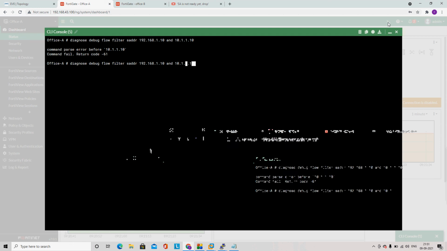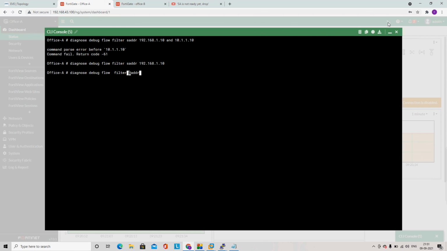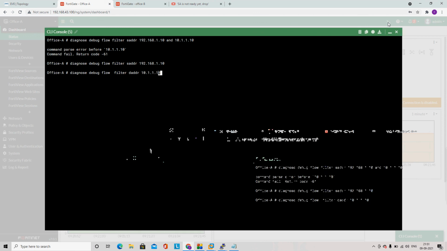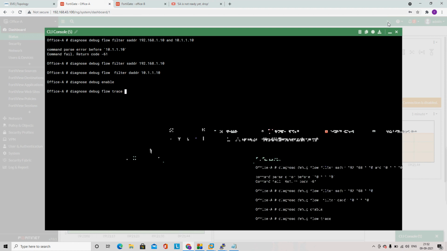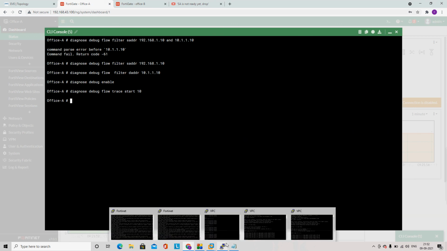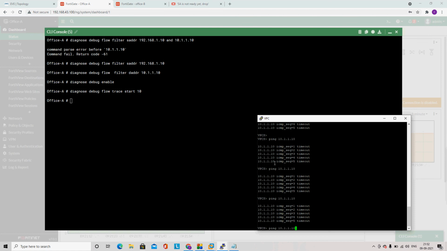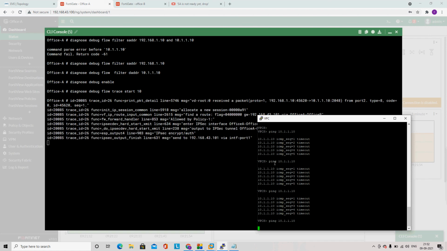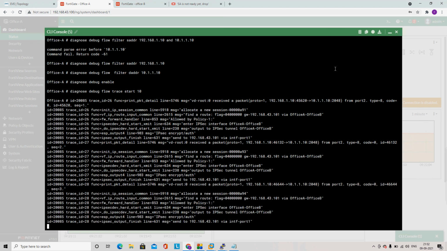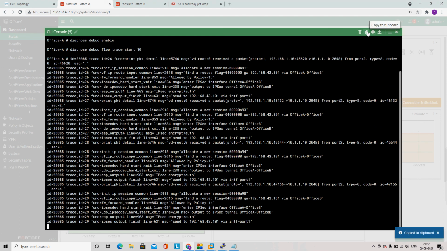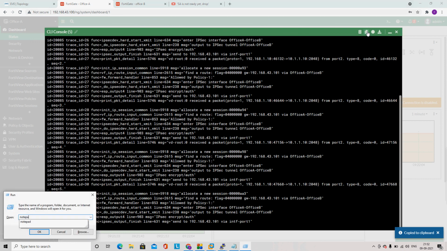Okay, let me run diagnose debug flow filter destination address 10.1.1.10. Diagnose debug enable, diagnose debug flow trace start 10, and now let me generate the ping packet from here. Try to ping 10.1.1.10 and let's see what logs we are getting on the firewall. So these are the logs we are receiving at the firewall. Let me copy these logs from the firewall and paste them in Notepad.